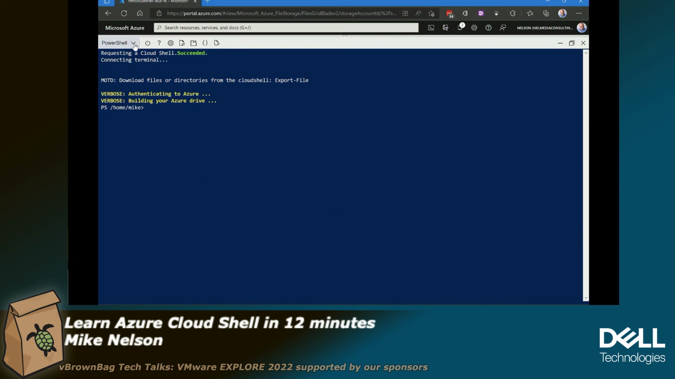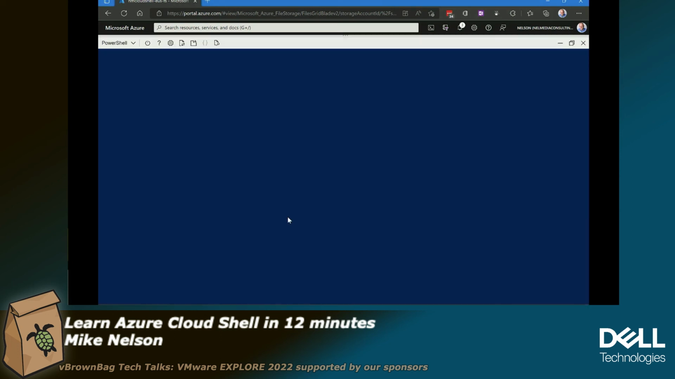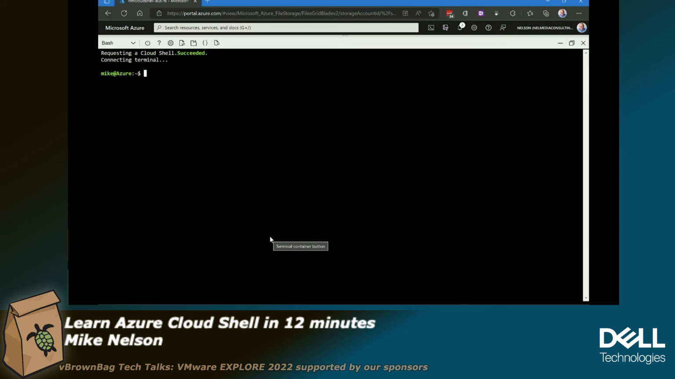Connecting once again. Switching over to Bash. See how quickly that switches between PowerShell and Bash. A lot of folks will write things and they'll want to know how to get the external IP. How do I connect to Cloud Shell to be an external IP rather than going internal?